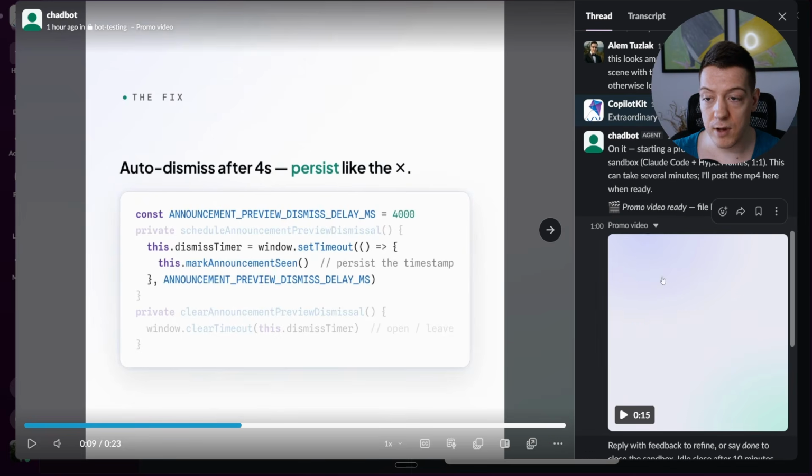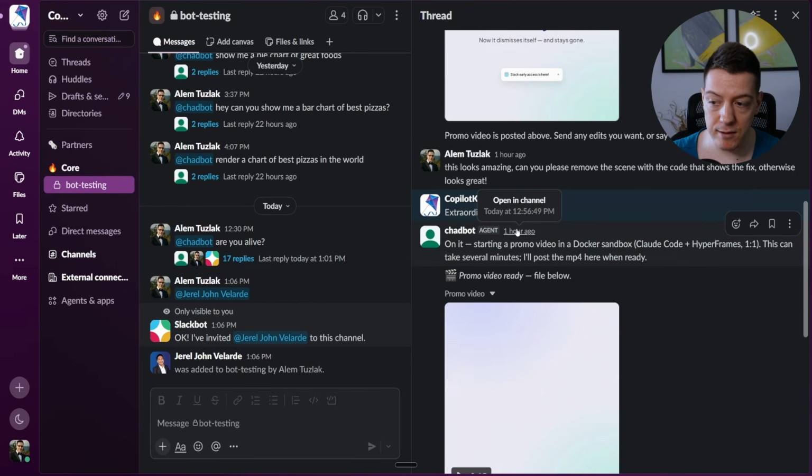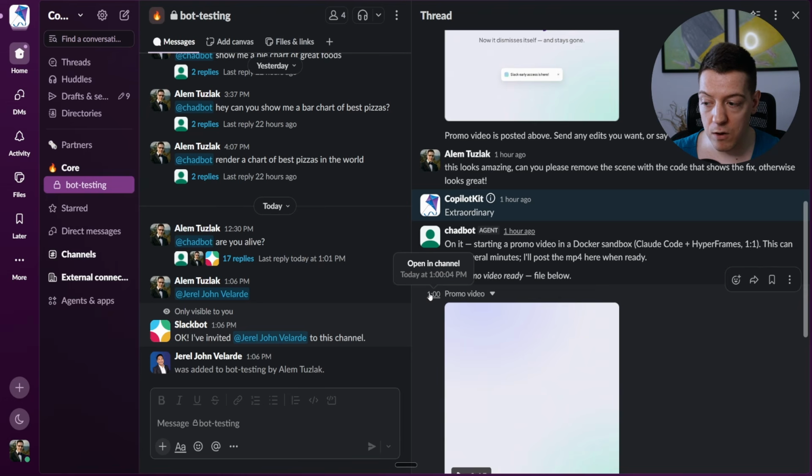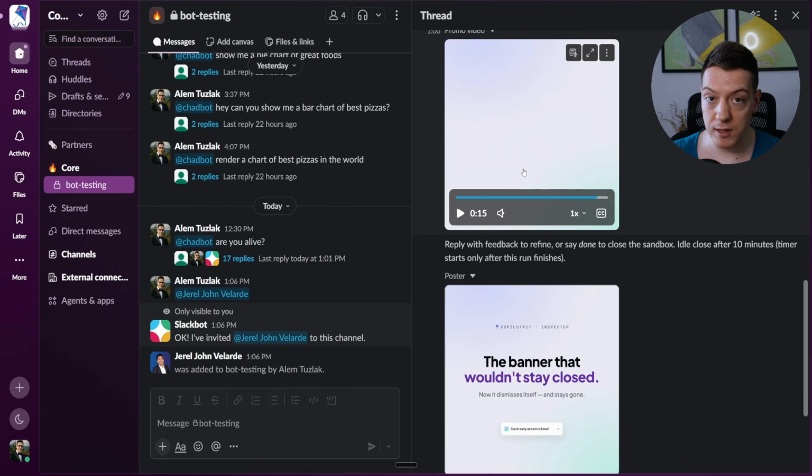And now that I've got this, I told it to make an edit at 12:57, and at 1 o'clock, so in 3 minutes, it produced another video. So it took 3 instead of 20 minutes because the sandbox was up, it was initialized, it had everything it needed, and the agent session inside of the sandbox actually had all the context it needed. So it just generated the new video.